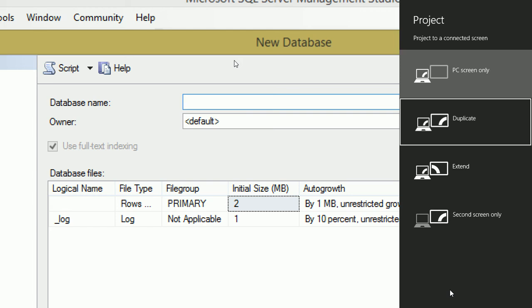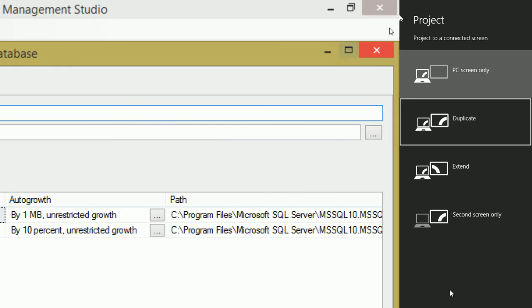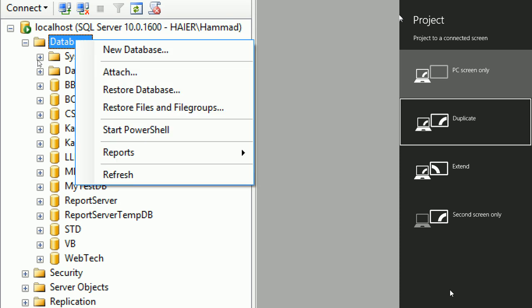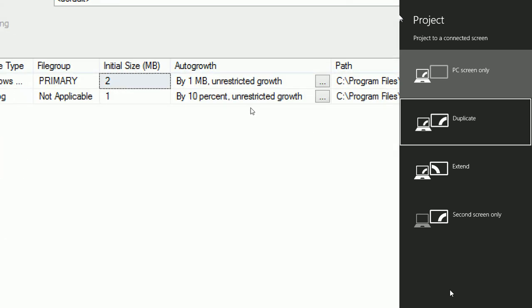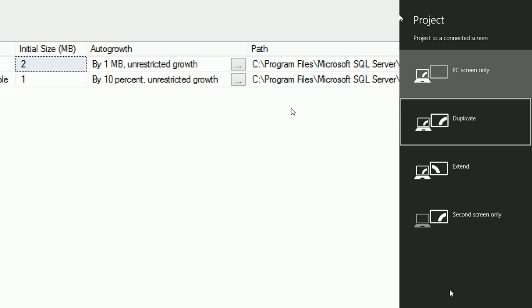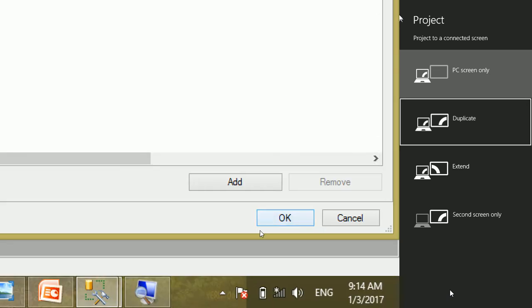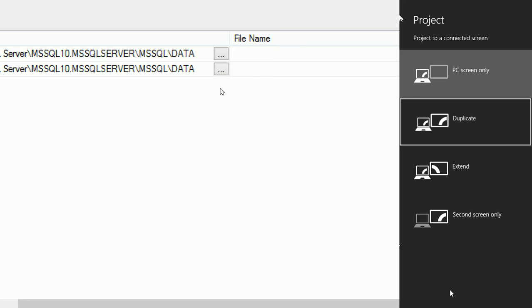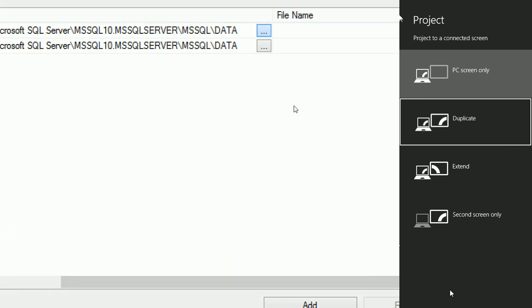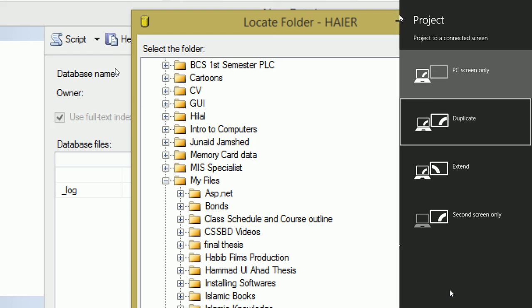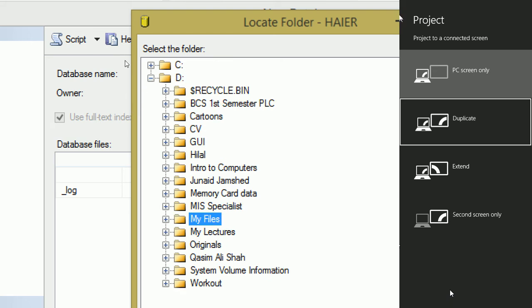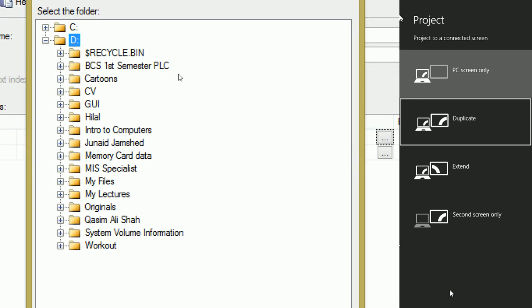Clear? So how to change the location path of the database? By default, when we click on new database, its directory, its path, is the C drive. But I am not willing to create it on the C drive, so I'm changing the path by clicking on the list. Now I want to create my database in the D drive.